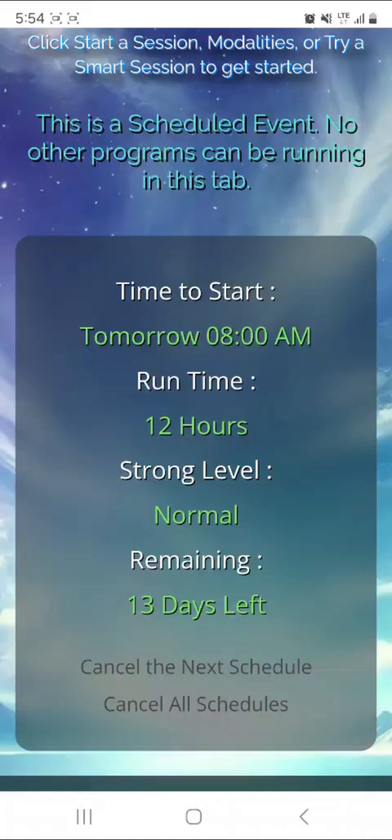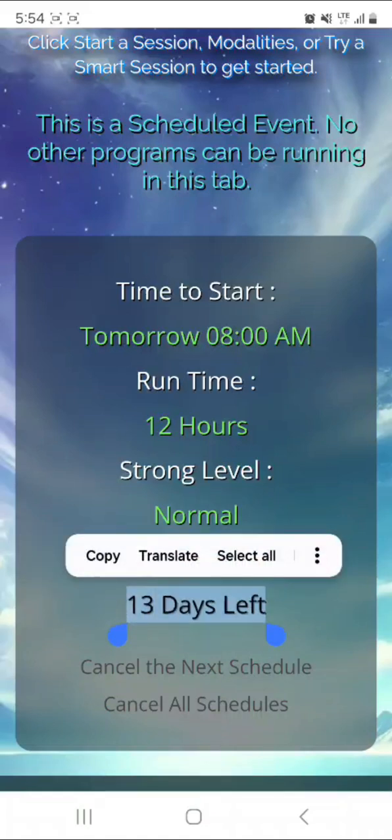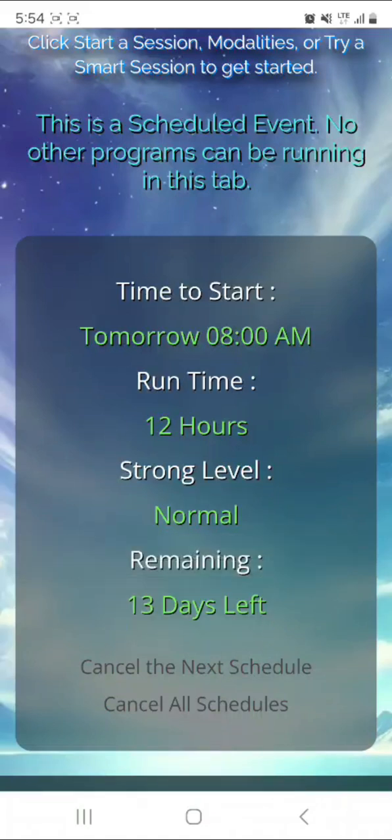So this is kind of like scheduling a cloned session. So whatever's in the session to begin with, that's what's going to run when you schedule that particular session. And it also tells me how many days are left and of course what the power level was.